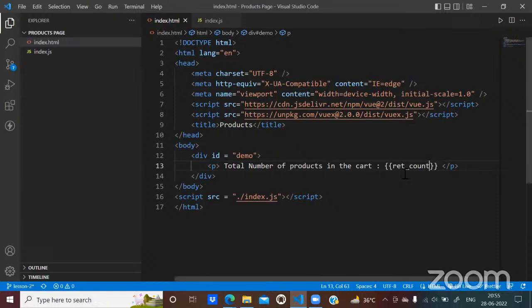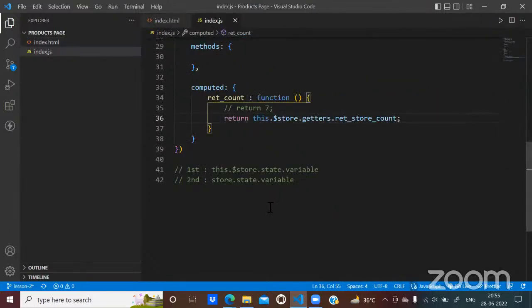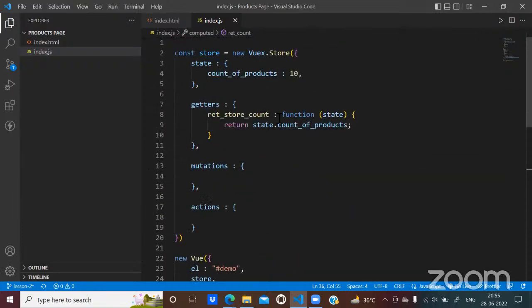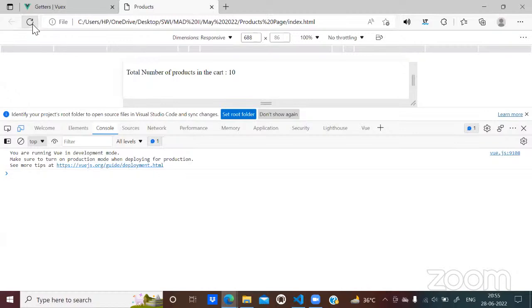Yes. So this count is what? This is the computed property inside a Vue object. It is calling a getter, getter name return store count. Return store count is returning what? It is returning the state of a variable called count of products. So we should be able to get this. Okay, it was 10. Yeah, I changed it to 10. So we are also able to access it using getters.